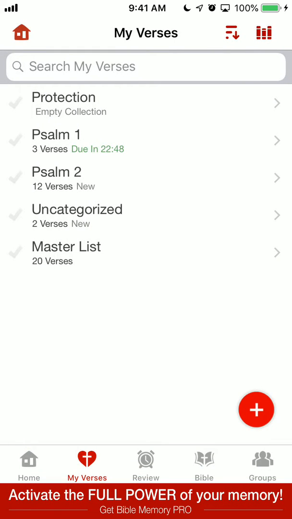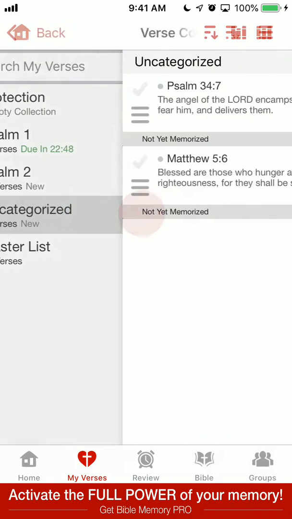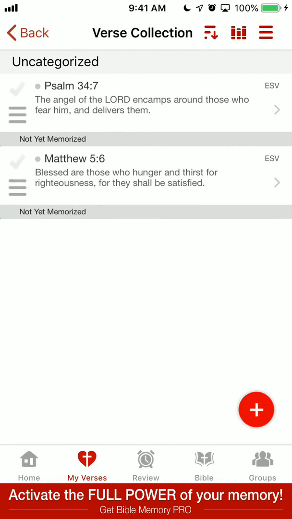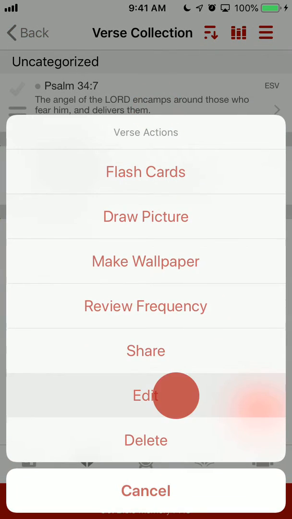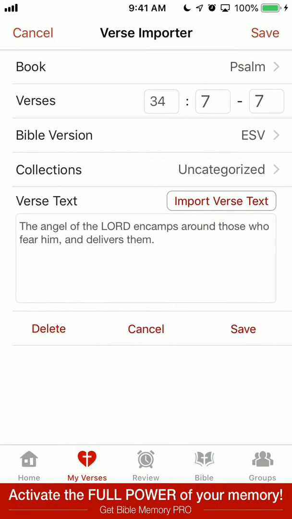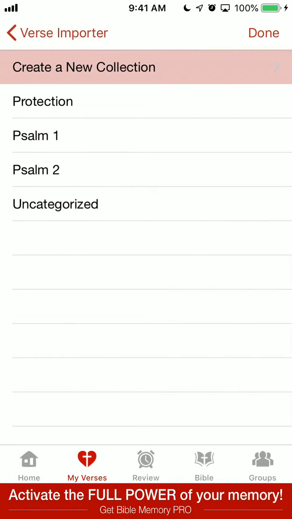Now, I just happen to have the perfect verse to place in this collection. It's currently in my uncategorized list. There it is, Psalm 34:7. So let's edit that verse, tap Collections, and select our new collection.